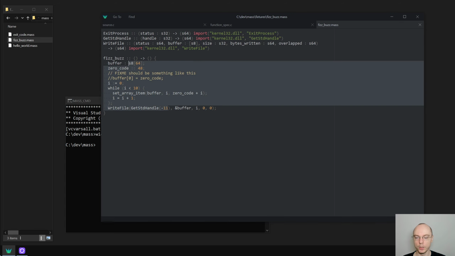This is where we left off, and basically what this is doing is, inside of this buffer, it's setting the first 10 bytes from 0 to 9.